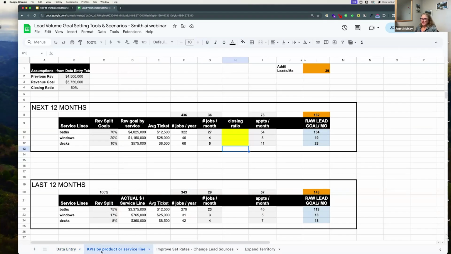So this next tab, what I've done at the top is carry forward these assumptions that we entered on the data entry tab. So again, let's say you're at 4.5, you want to get to 5.75, your current closing ratio is 50%.